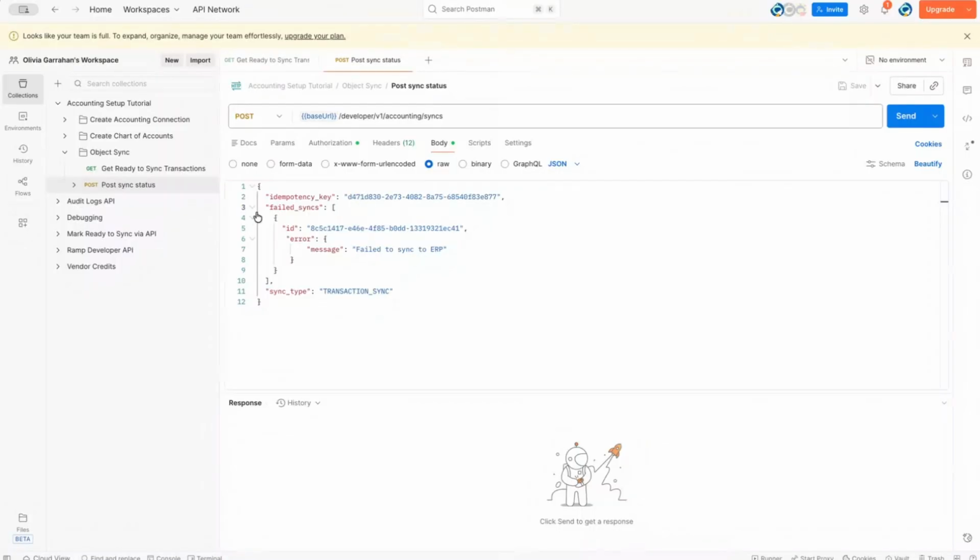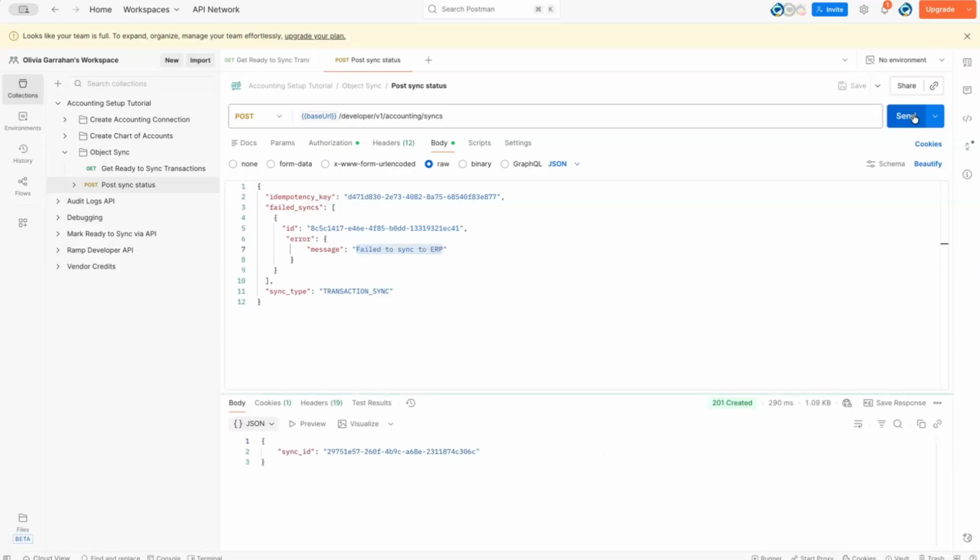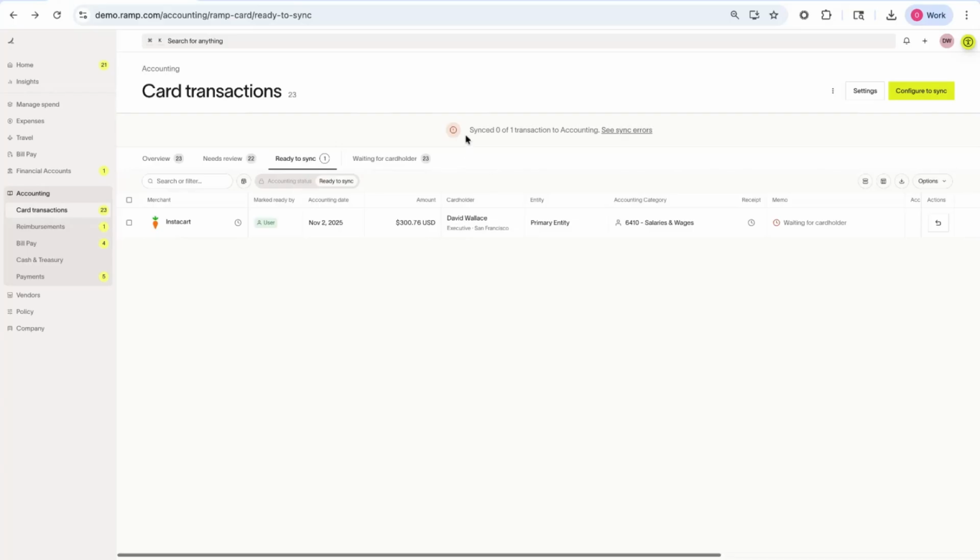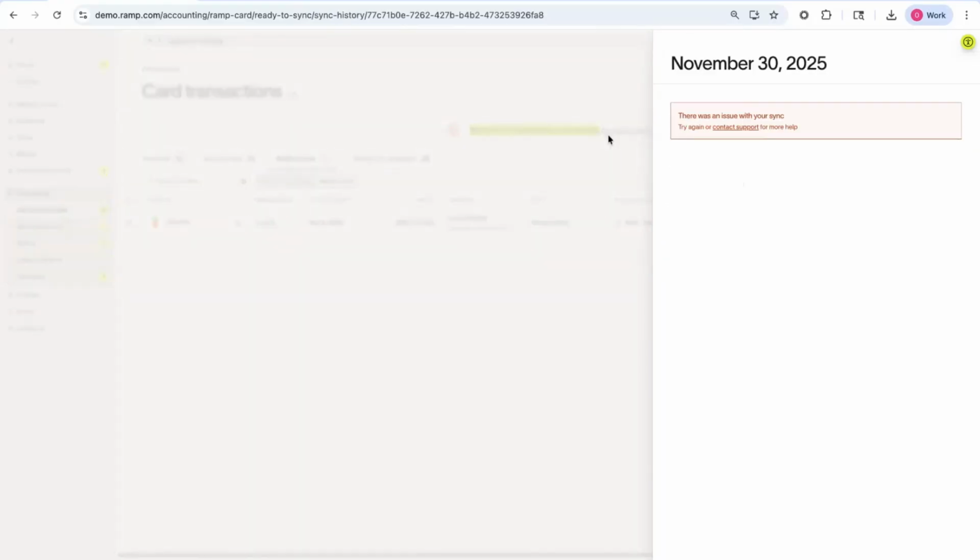If an object cannot be synced to the remote system, you can include it in the failed syncs parameter of your POST call to the Accounting Syncs endpoint. Add the RAMP transaction ID and an error message to report the issue back to the user in RAMP. If there was a failure syncing the object, the error will appear in the Accounting tab. When you click on See Export Errors, you can view the details of the sync failure.